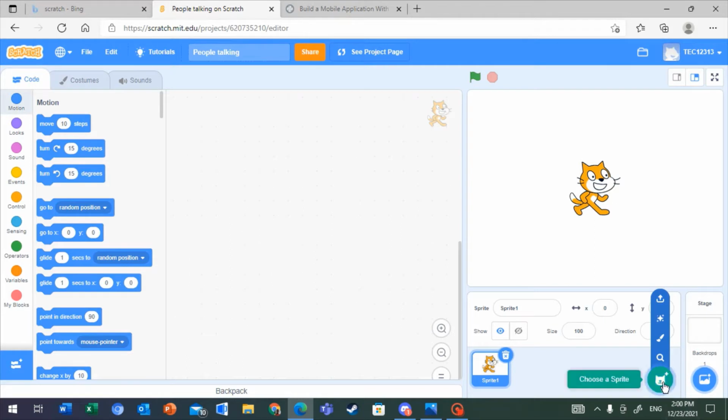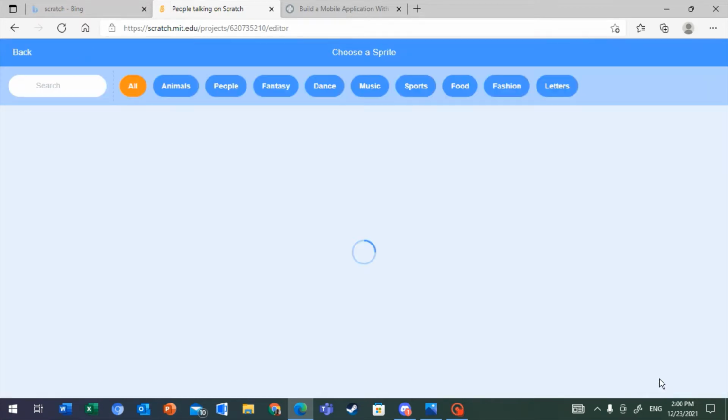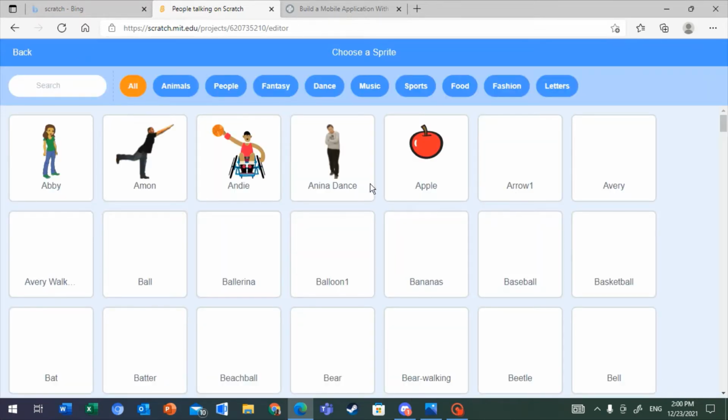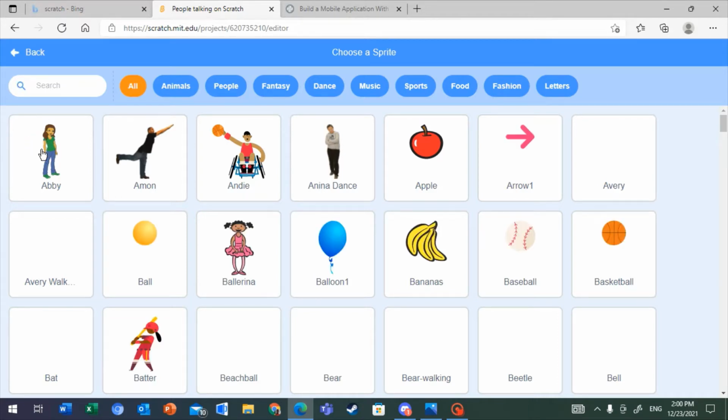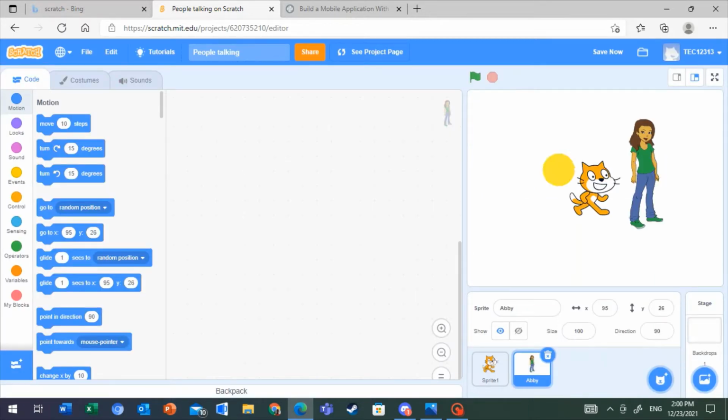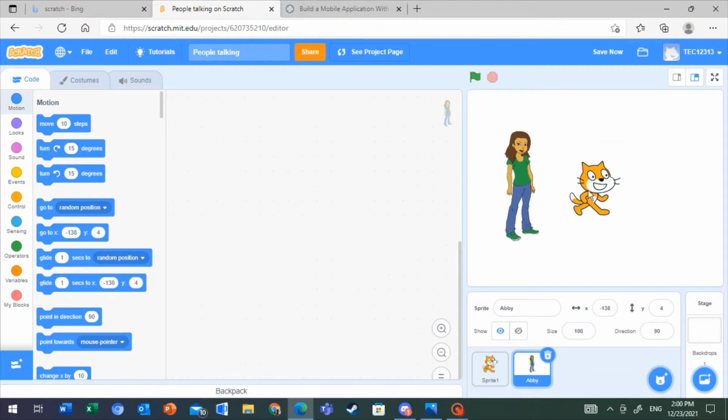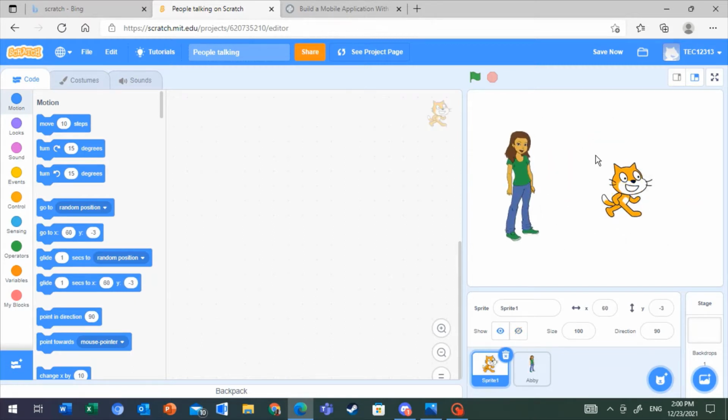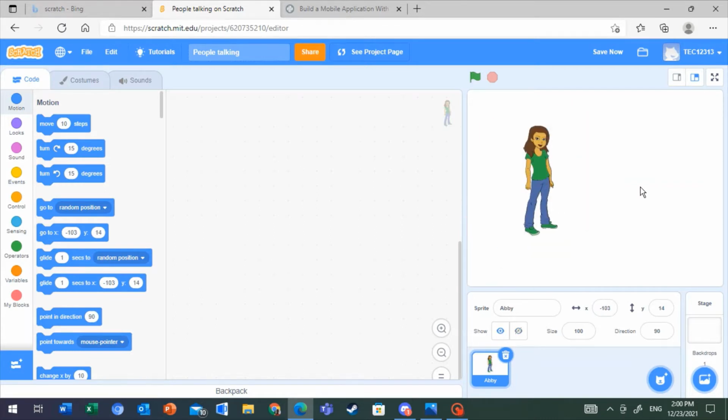Here it says choose a sprite, and basically you get to choose different sprites. The cat with a plus. Click it, and let me choose a human. Let me choose Abby. So now Abby is right here. I don't want the Scratch Cat here because I want to use another human. So what I'll do is I'll just delete the Scratch Cat by pressing this. So now we have Abby in our frame, in our background.